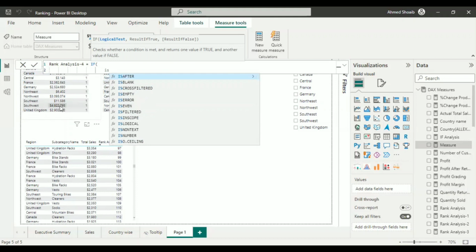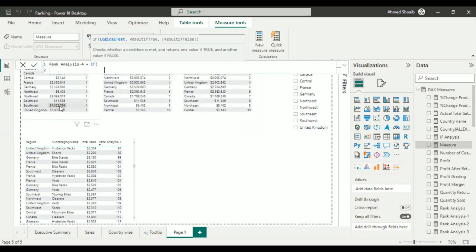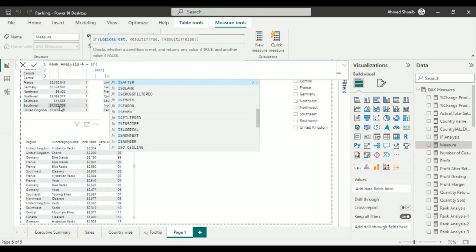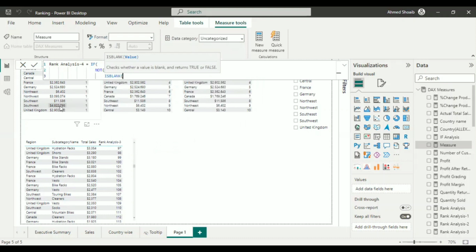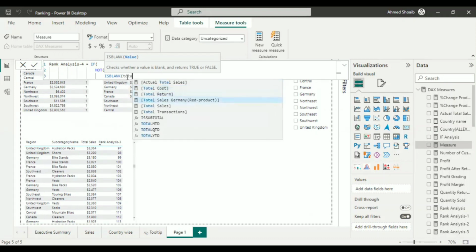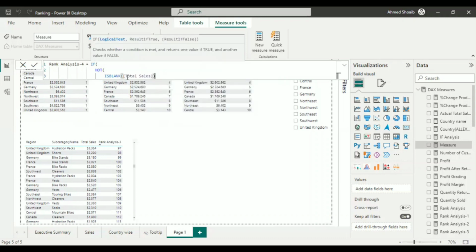I think NOT ISBLANK is quite good. Yeah, NOT, and then ISBLANK. Yeah, I want it like that. It shouldn't be a blank. If it shouldn't be a blank, then what shouldn't be a blank? I have to put a value. This total sales shouldn't be a blank. That is our expression against which we are doing all this ranking right now. That is our reference value. So I'll go for total sales. Okay, I'll close it up.